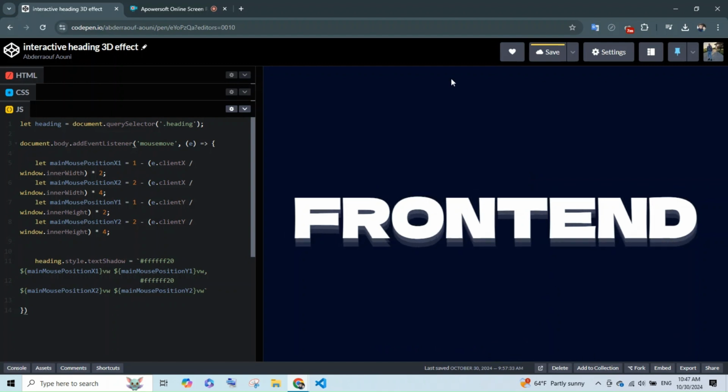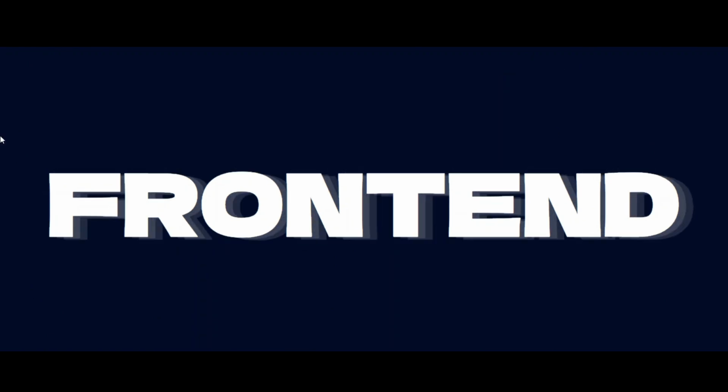And that's it. You now have a stylish interactive 3D effect on your text with just a few lines of code. You will find the link to the CodePen in the description below. Feel free to play around with the shadow values to make it pop even more, or add your own colors and fonts for a unique style.